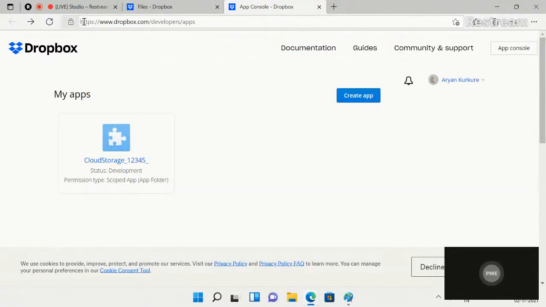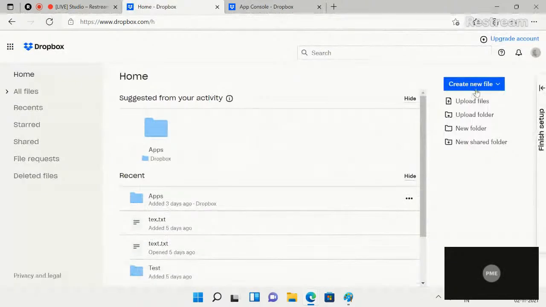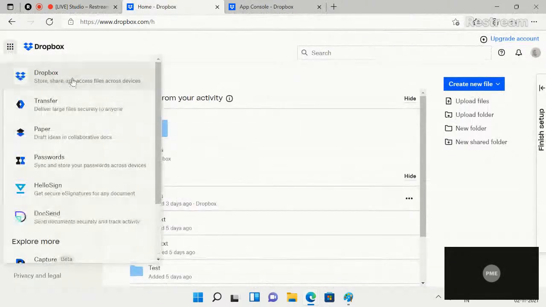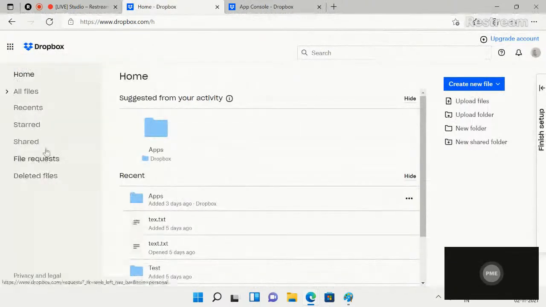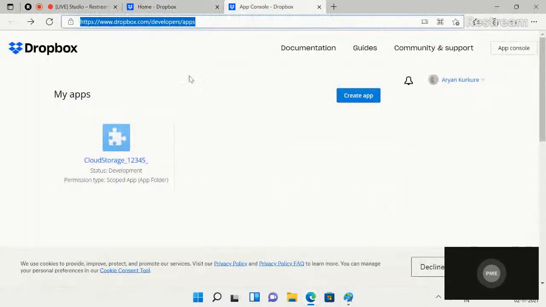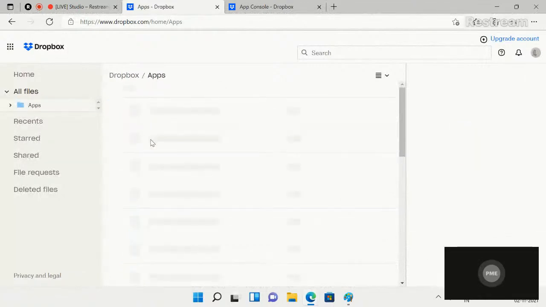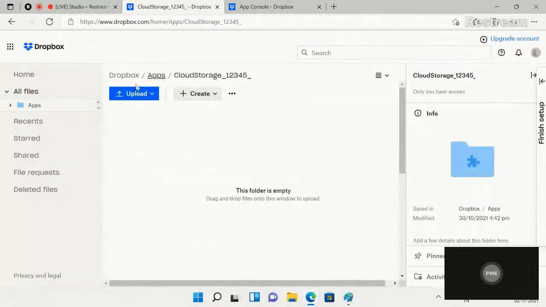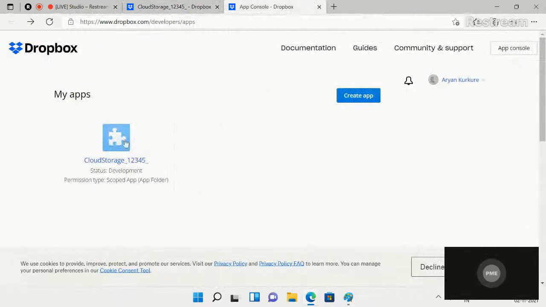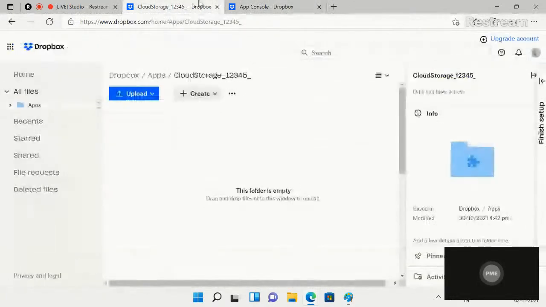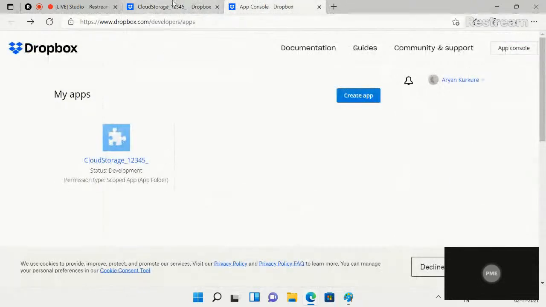So what exactly is this URL? This URL is really very important, because without it you won't be able to create the app. Here everything would be stored, as I've created a cloud storage with this name. So this is how one can work upon it, and it's really great. Okay, so this is how you can create an app.